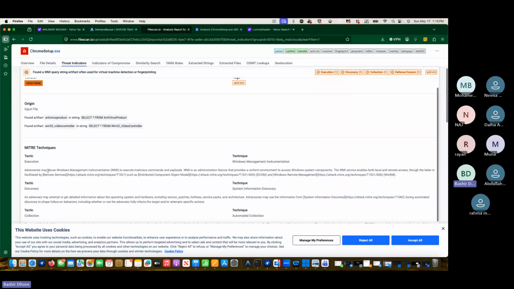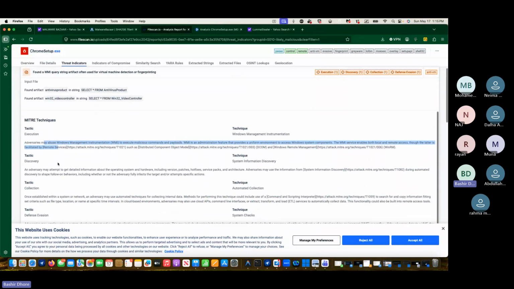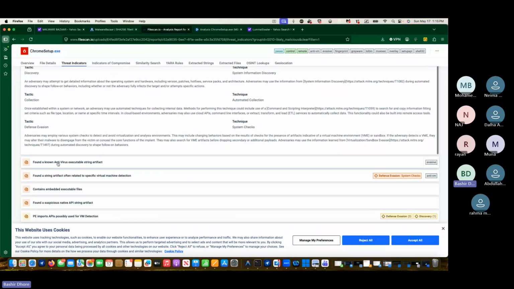So MITRE ATT&CK techniques, exclusion, right? And then if you go down, the tactic right here represents various system checks to detect and avoid future changes. Basically, what this is doing is system connectivity: if you notice that you've been run on a virtual machine, you can kill yourself, or delete the file, or do something. So actually, it looks like they're doing that in here.